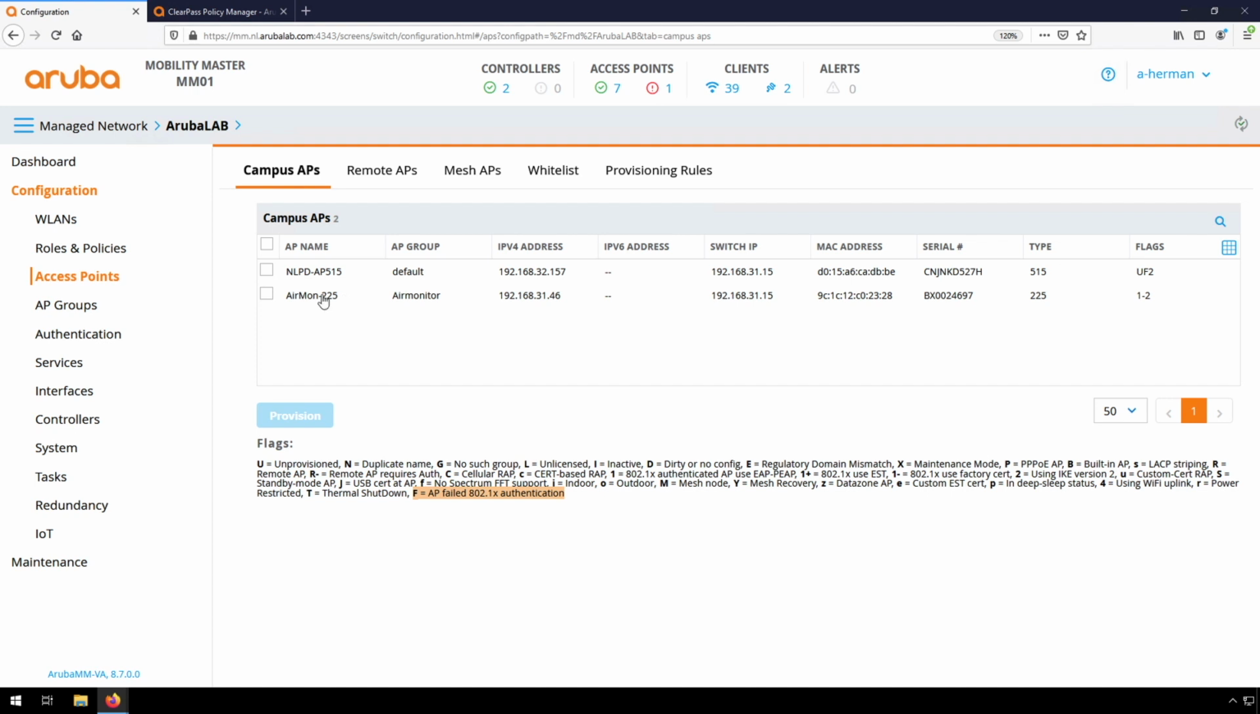Good thing is that we can change it back here, so we can reprovision the AP to switch the .1x authentication off again. But it's just something you might need to be aware of.